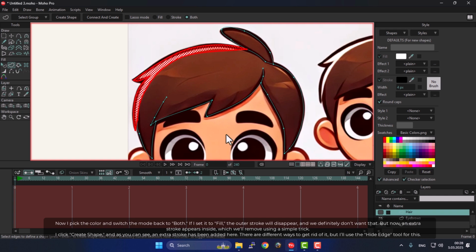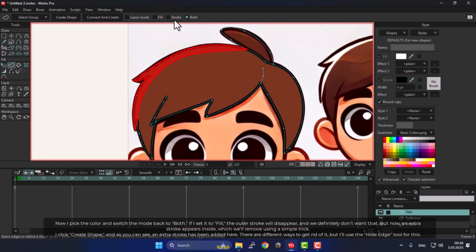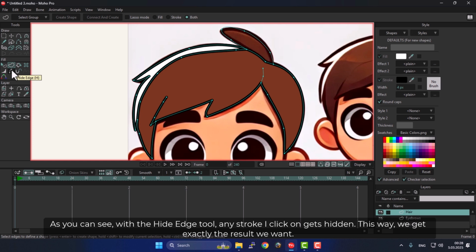But now an extra stroke appears inside, which we'll remove using a simple trick. I click Create Shape, and as you can see, an extra stroke has been added here. There are different ways to get rid of it, but I'll use the Hide Edge tool for this. As you can see, with the Hide Edge tool, any stroke I click on gets hidden. This way we get exactly the result we want.